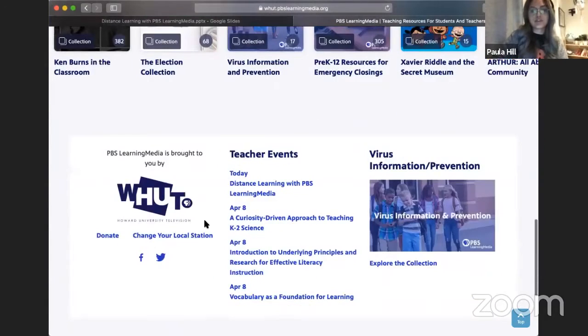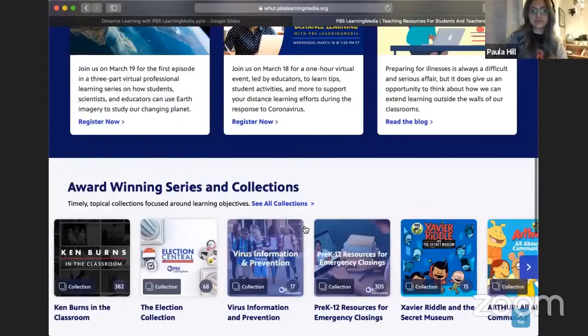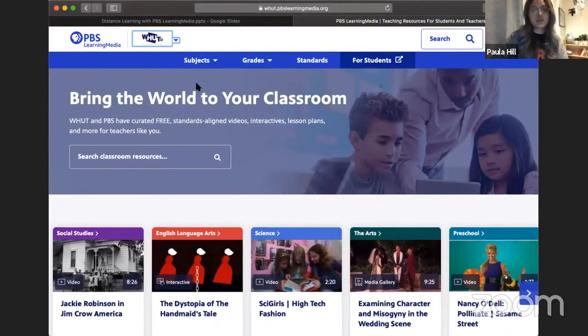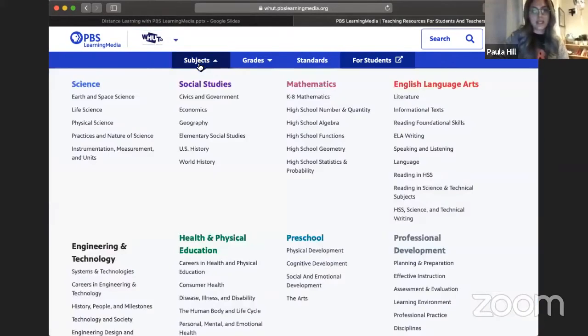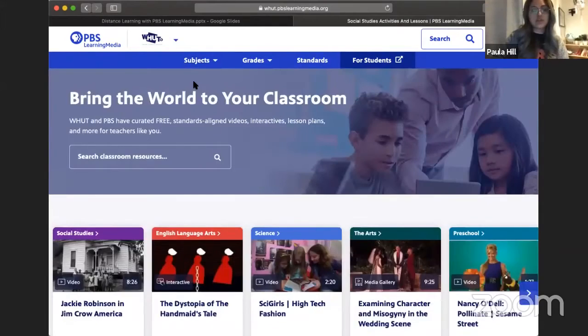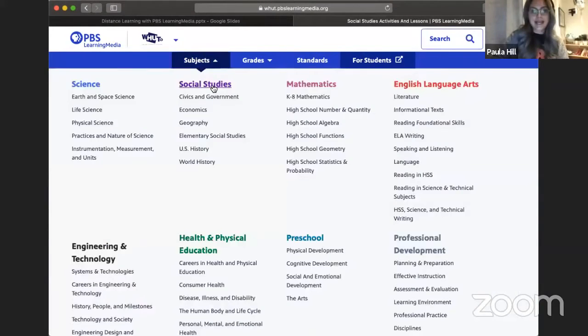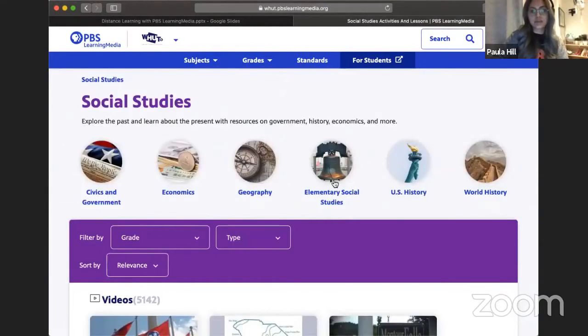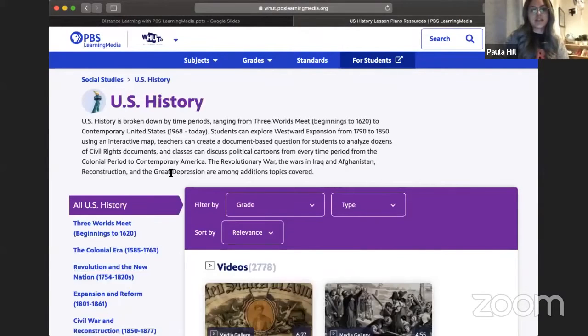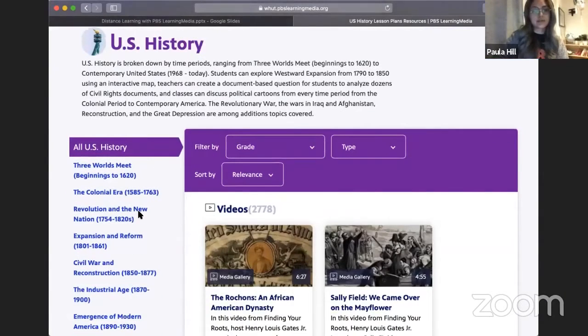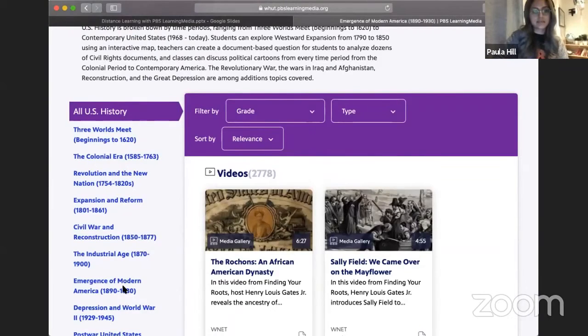As you continue to scroll, you will once again see those teacher events, which will be localized when you create your account, and those collections that your station thinks are perfect based on where you live. As I mentioned, you can search through content by subject, grade, standards, or keywords. Today, I'm going to show you how to search by subject. Once you select your subject, you will see that each subject has sub-content as well. Once you click on that sub-content, you'll see categories specific to that content area.